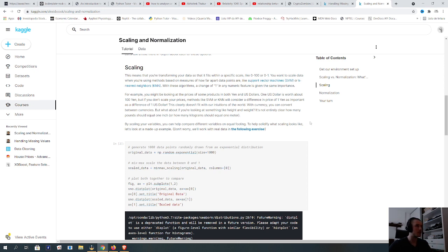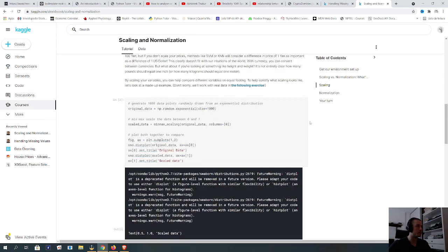With currency, you can convert between currencies. But what about if we're looking at something like height and weight? It's not entirely clear how many pounds should equal each 1 inch or how many kilograms should equal each 1 meter. By scaling your variables, you can help compare different variables on equal footing. To help solidify what scaling looks like, let's look at a made up example.